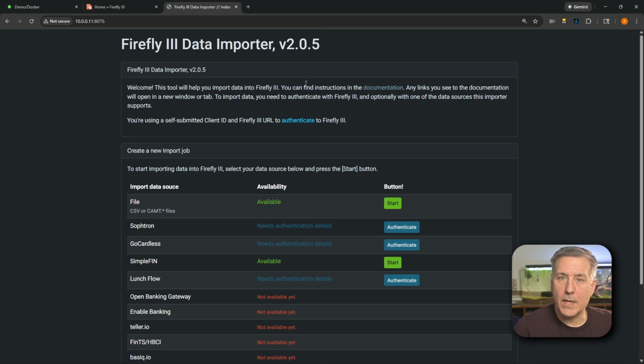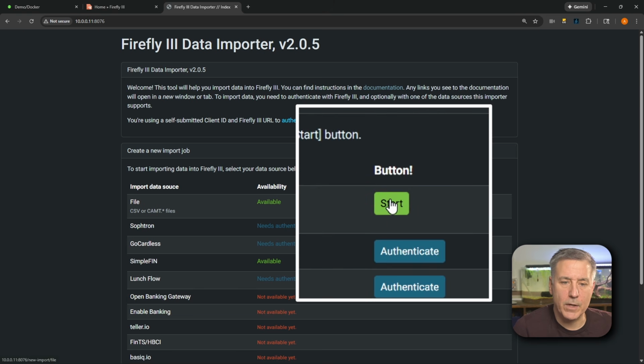And at this point, the importer is officially connected. Now let's go import some data. Most banks allow you to export transactions as a CSV file, and that's what we're going to use here. In the data importer, click Start next to File, CSV, over on the right-hand side.